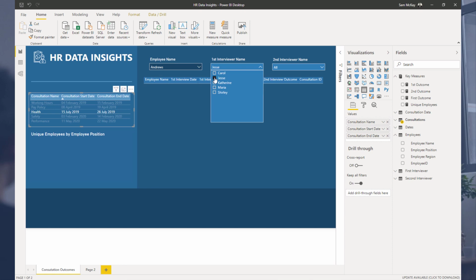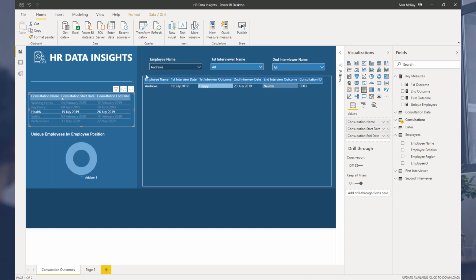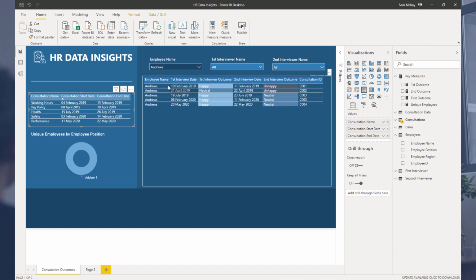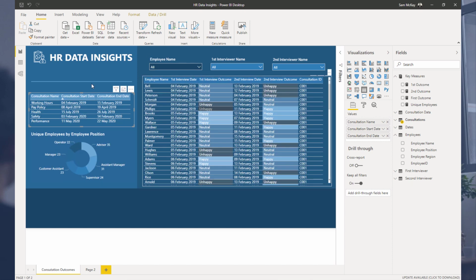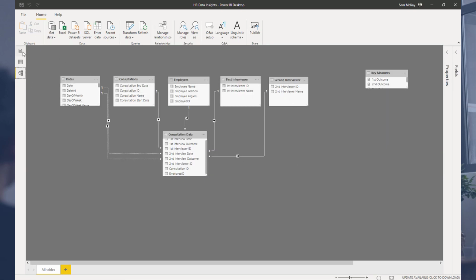And we can also change up, by just looking at an employee by themselves. That employee wasn't interviewed by Jesse, but we can have a look at that employee by themselves if we really want to. We can look at how they went over time, and so all of this great insight, right, has been made possible by the work that we've done up here.